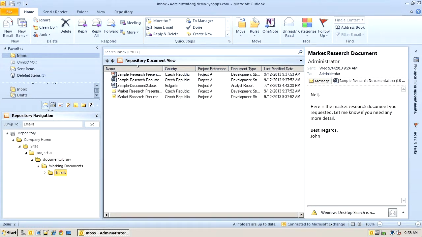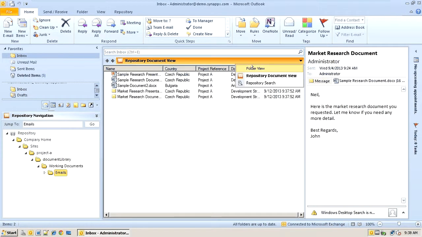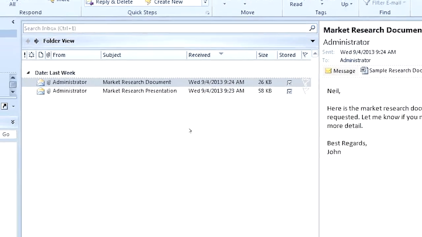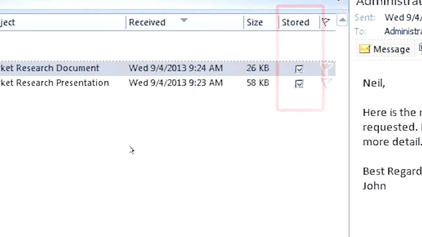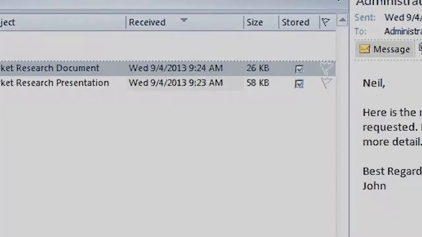One last thing to mention here. If I go back to my Outlook inbox, see how ConXMail has created a stored flag beside these emails. These tell the system that they have already been stored in the repository, and you will get a duplication warning if you try and resave them to the repository.